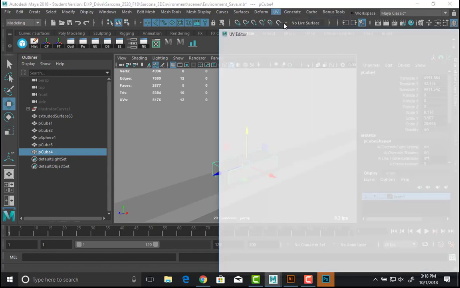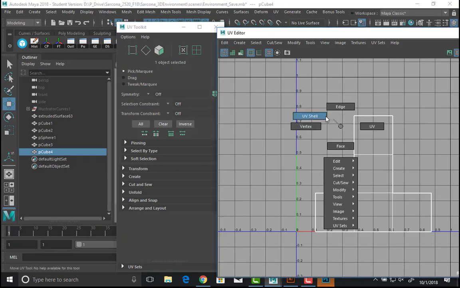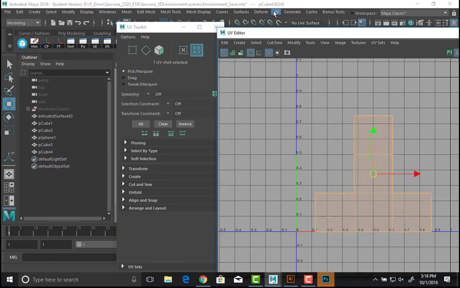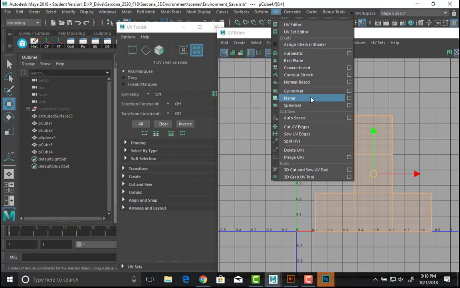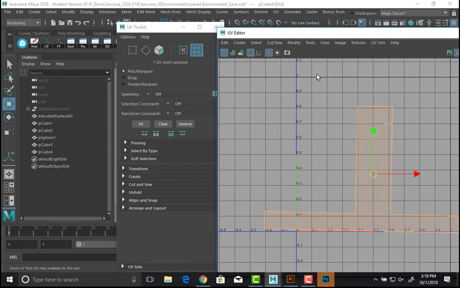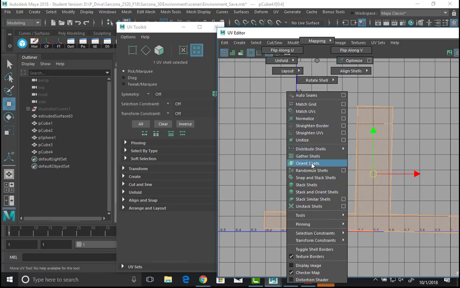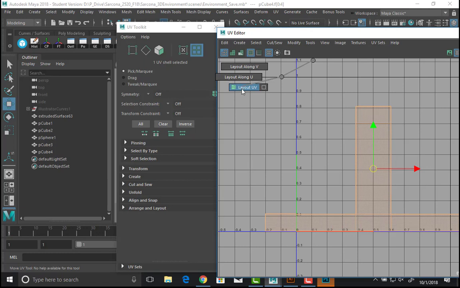Back to UVs. First step, freeze transforms. Second step, I could do automatic, but seeing as how I've done nothing to this except leave it as a cube, I don't have to do anything. I can just unfold it. There it goes. And then lay it out. Oops, sorry, orient it first. And then lay it out.